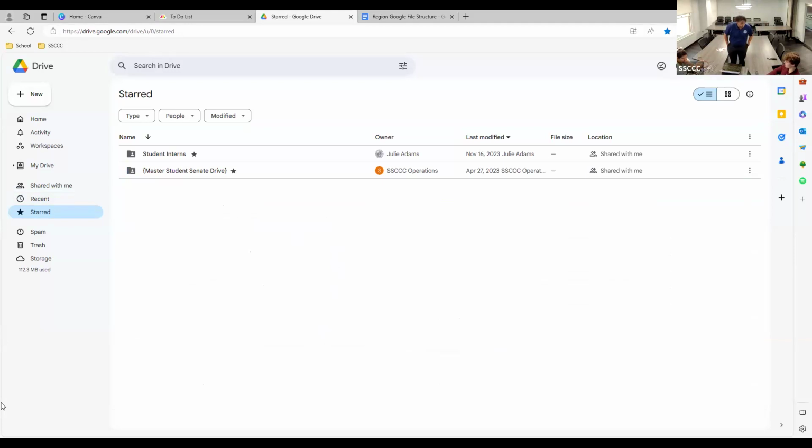We had somebody ask, Vice Chair of Region 7, could you walk us through the transfer process again, please? Okay, so that's the transfer process. It was share, go down to SSCCC operations, or you can just type it in at the top. Any of you that are using an SSCCC email, which you all have, you would just type in SSCCC operations, and they'd pop up. You click on their editor or whatever their dropdown is. It might say viewer. Click on it all the way down to transfer ownership. All right. Any other questions?